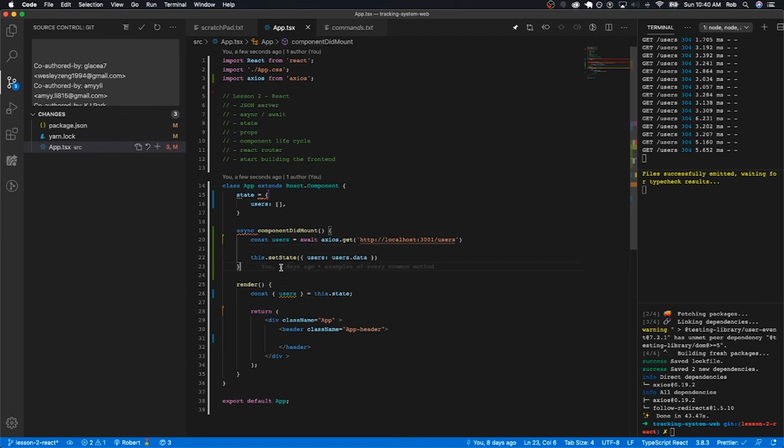So state, you have to call it state? Yeah, this has to be called state. The 4 things that you can't change are state, componentDidMount, setState, and render. These are a part of React's built-in code, so you can't rename those.